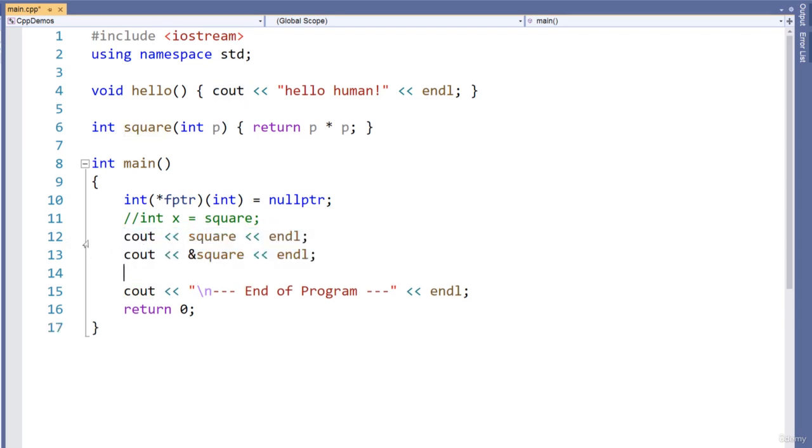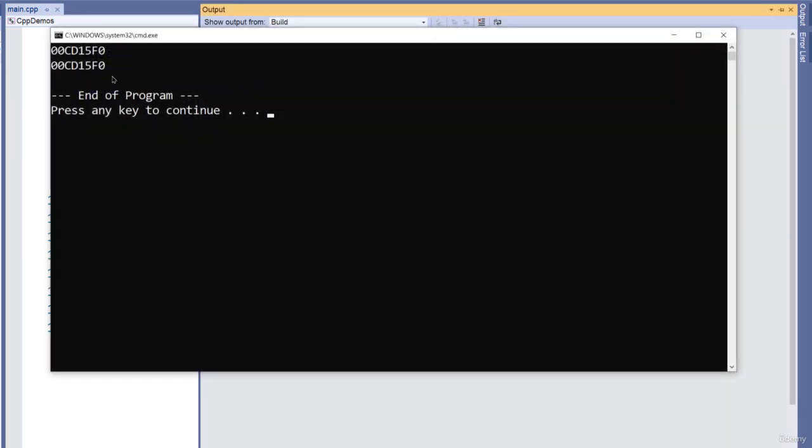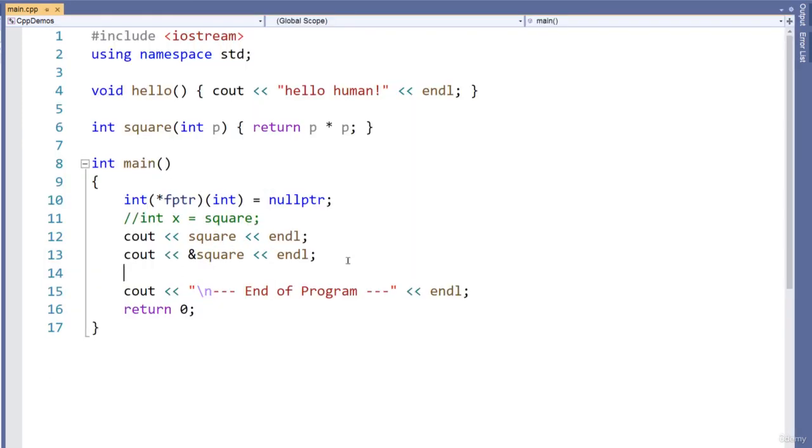Okay, I have these two console output statements. In the first one, I do square here, and in the second console output statement, I have the square function name again with the address-of operator. Build around that and we can see we get the same address for that. Okay, so with these observations out of the way, I'll just clean up here.